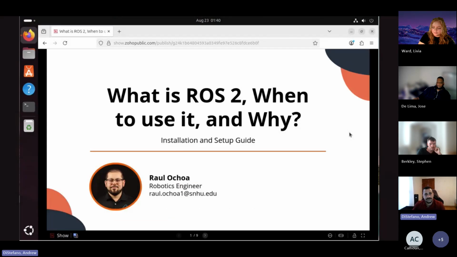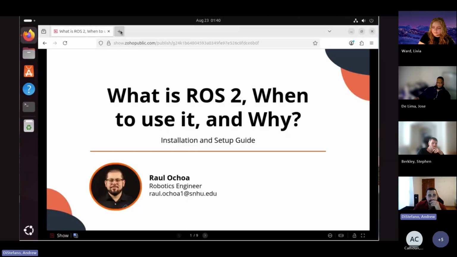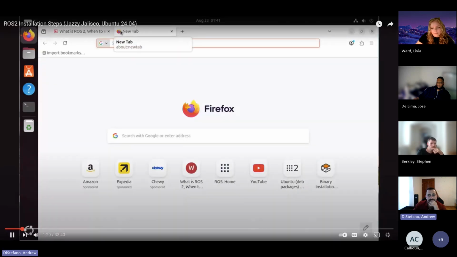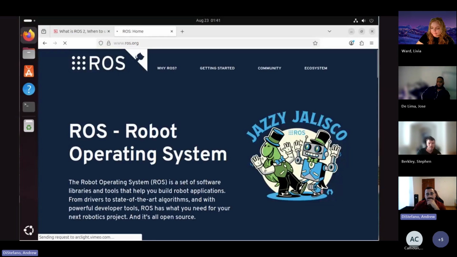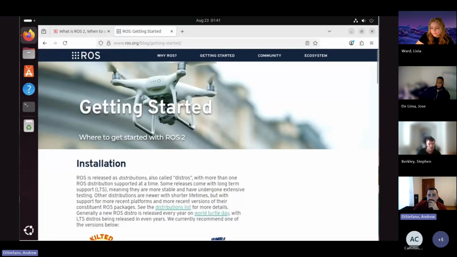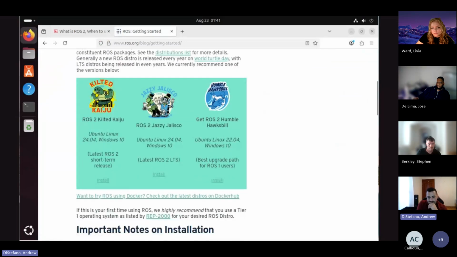I am currently in my Ubuntu system. We're going to open up the web browser, and we're going to go to ROS.org. That is the official website for ROS, the operating system. And we're going to go to Getting Started. And once we go in this page, we're going to scroll down, and you're going to see that there's different versions of ROS that are available for us to download.